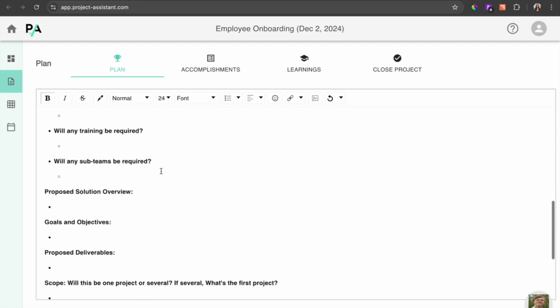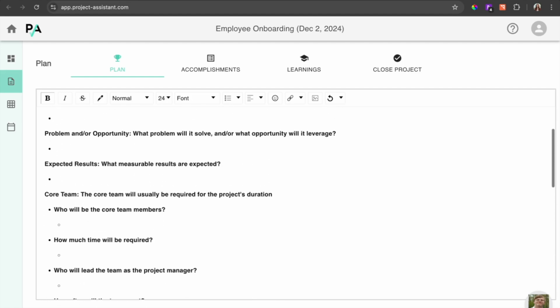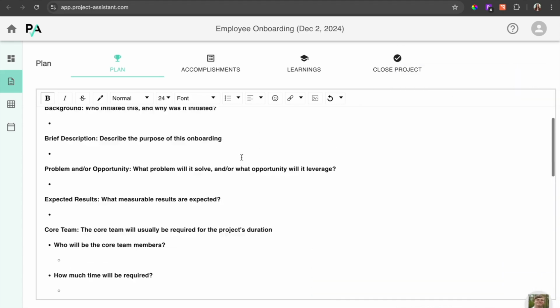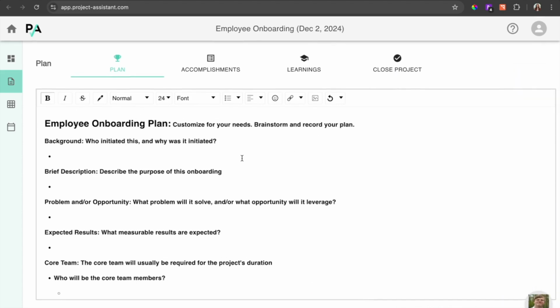As the plan is created, share it with the AI bot, Jared. Ask Jared to review and provide suggestions. He'll help you spot any areas you might have overlooked, as well as give you more ideas and recommendations. Update and share the plan often.